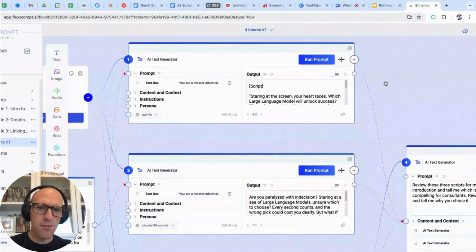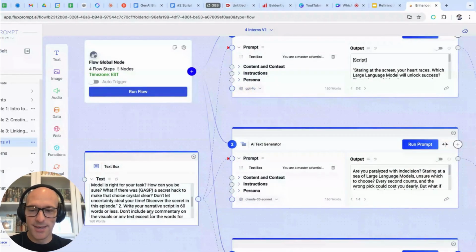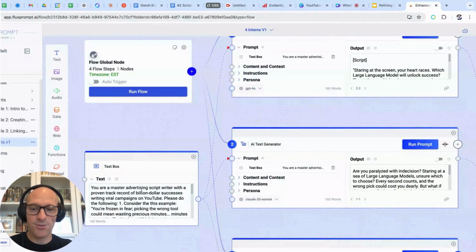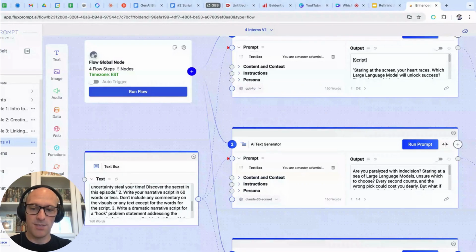So then once we run this, that prompt goes into the AI text generator here, and it pops out the other side. This is the output. So the prompt was that we want this in this script. Okay, you're a master advertising script writer with a proven track record of billion-dollar successes writing viral campaigns on YouTube. Please do the following. Consider this example. So I gave it an example, always a best practice.